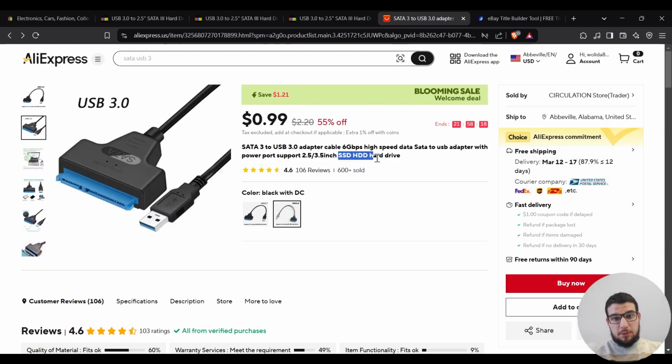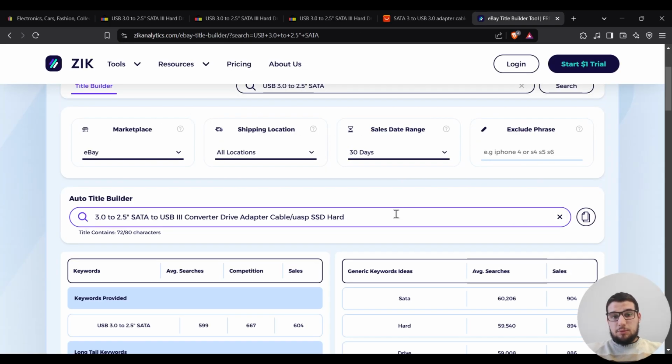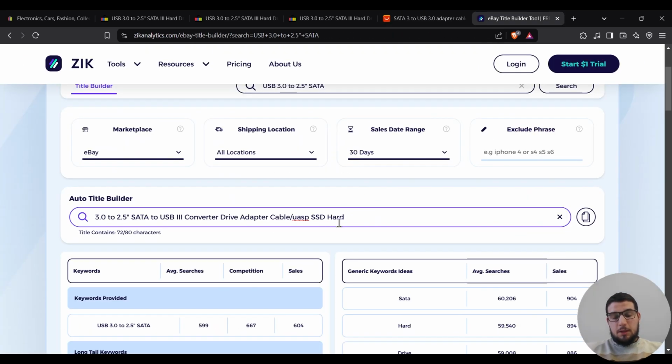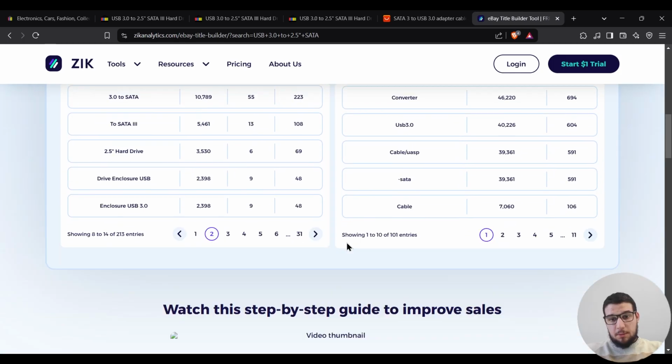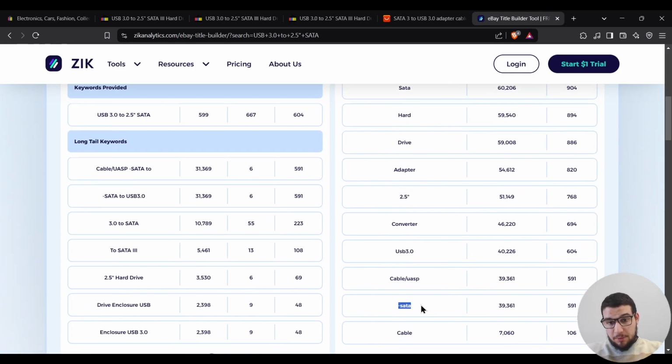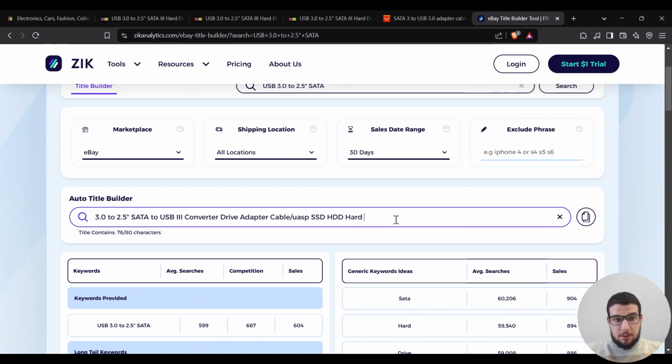I'll also include SSD, HDD, hard drive. I think we already have the keyword hard drive. So now we just lack one more keyword. Let's try this one, dash SATA. So right here, 3.0 to 2.5 SATA.